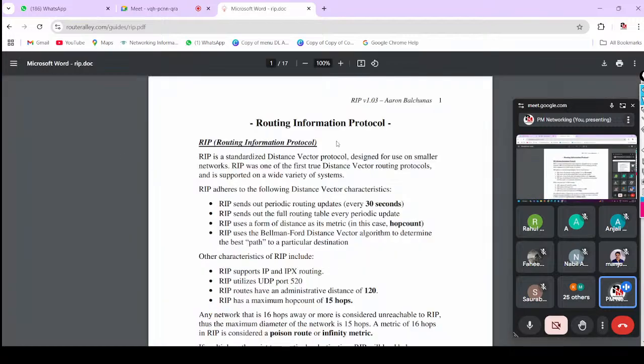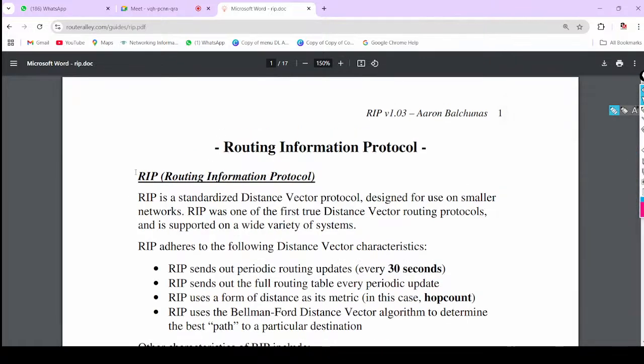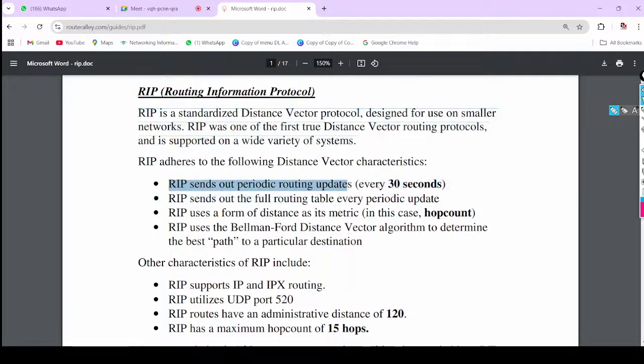So let me show you the PDF of RIP. Is it visible? Yes, yes, sir. Right. So RIP stands for Routing Information Protocol. RIP is a standard distance vector routing protocol designed for use on a small network. RIP sends periodic update messages every 30 seconds, which is the default. You already know this. RIP sends out the full routing update message in every update, always a full update, never partial or triggered. RIP uses distance as a metric, which is hop count. The algorithm for calculating hop count is Bellman-Ford, for distance vector.